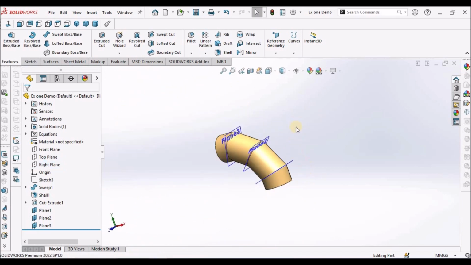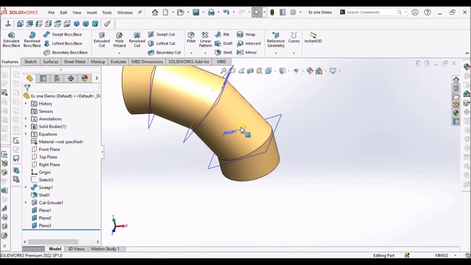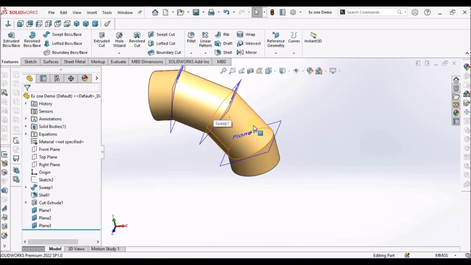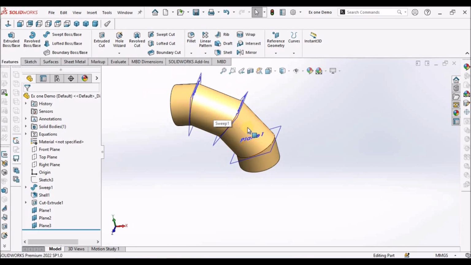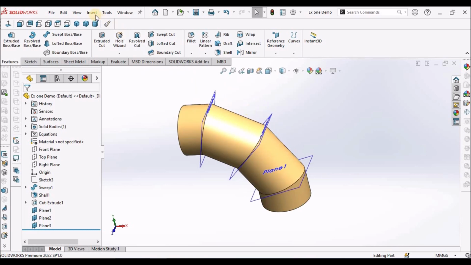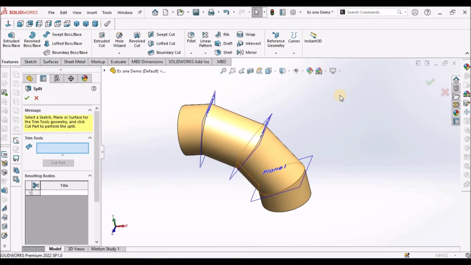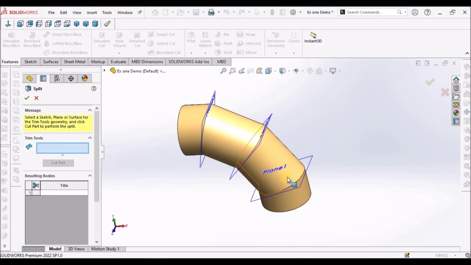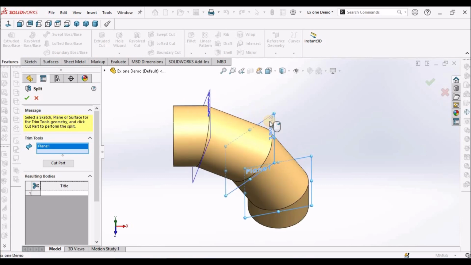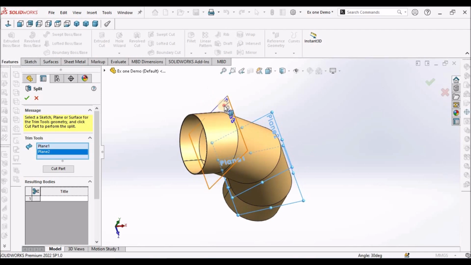Now we have to split this pipe into 4 pieces, so 4 parts. So we have to use the split command here. Go to features, split. For split we have to select this plane 1, plane 2 and plane 3.